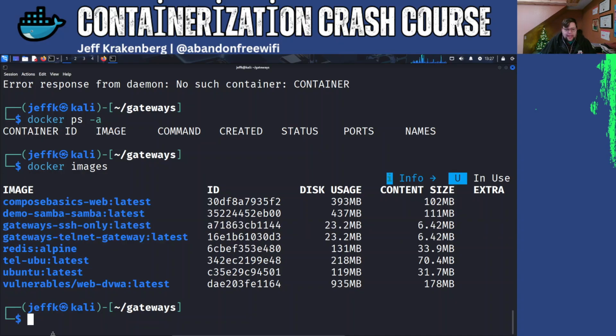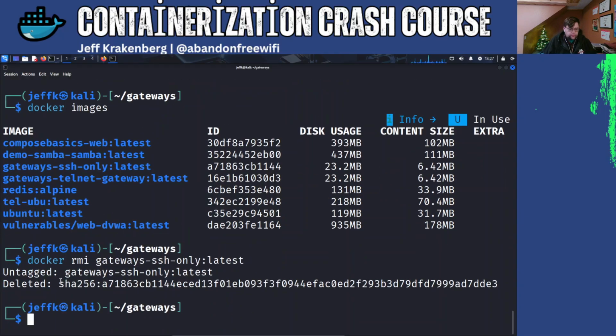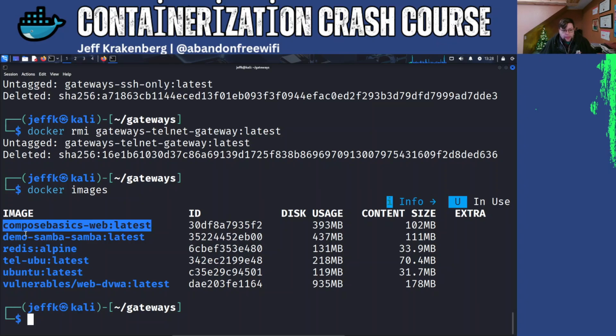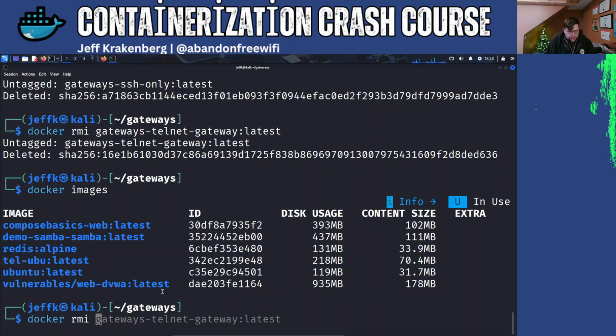I will sometimes clean these out just because if it's built from a compose, I don't want to just hold on to them. So I'll do docker rmi, paste that in. You can type it out if you want instead. So I'll do telnet gateway latest on this one. And then if I do docker images, now I've only got the older stuff that was in there. My compose, my samba, my redis, my ubuntu, my vulnerables. You can remove all of them in the same way. If I wanted to just clear up in here, we would just need to rmi and then do docker images, print.